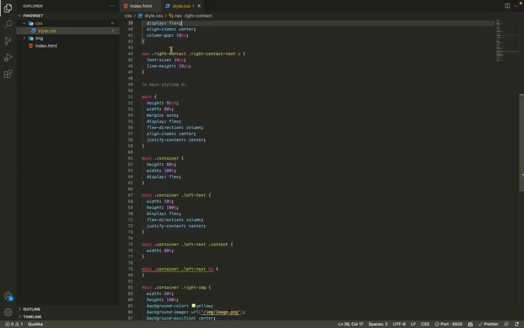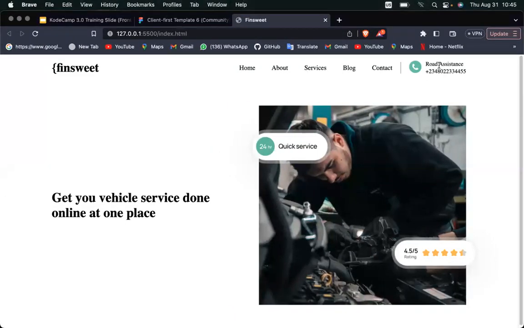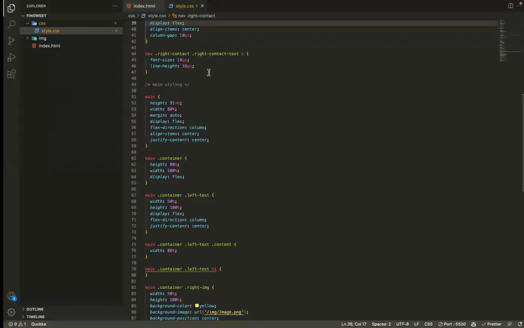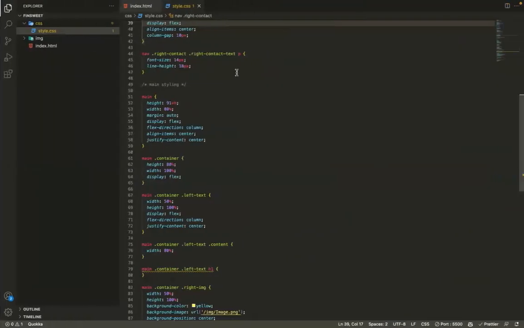Now, why do we need all of this, right contact and right contact P? Because we need to reduce the size of these guys. They were too big, so we have to reduce the size to 14 pixels. Then we're able to achieve this one. That's all about our header.